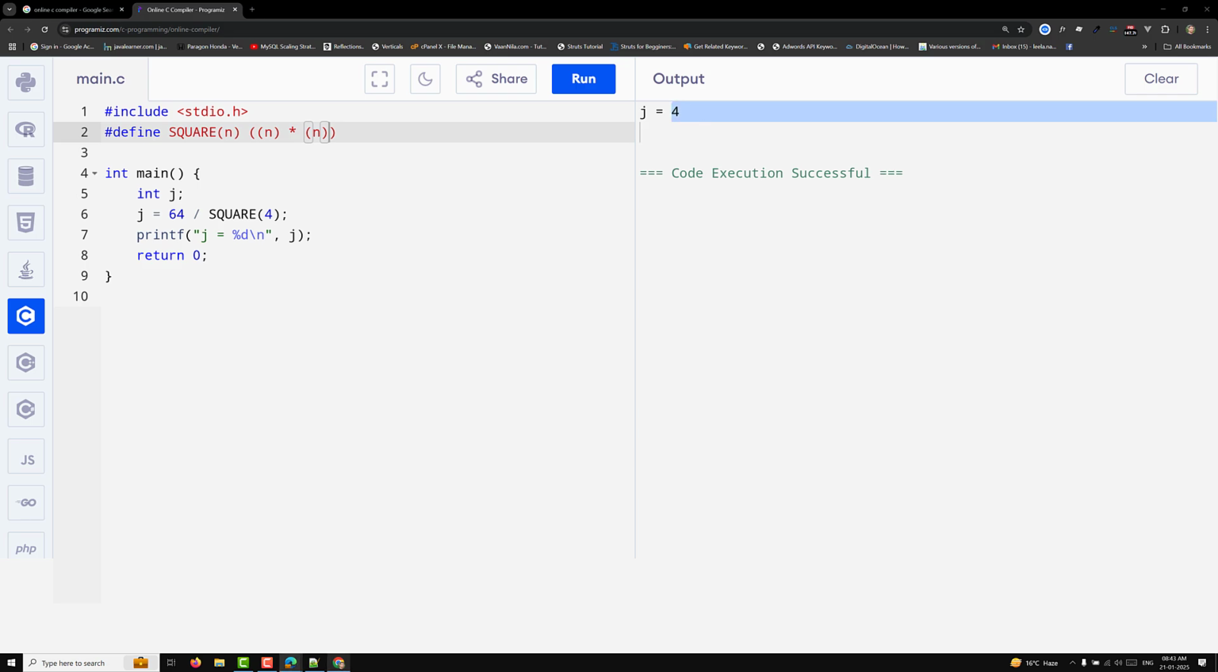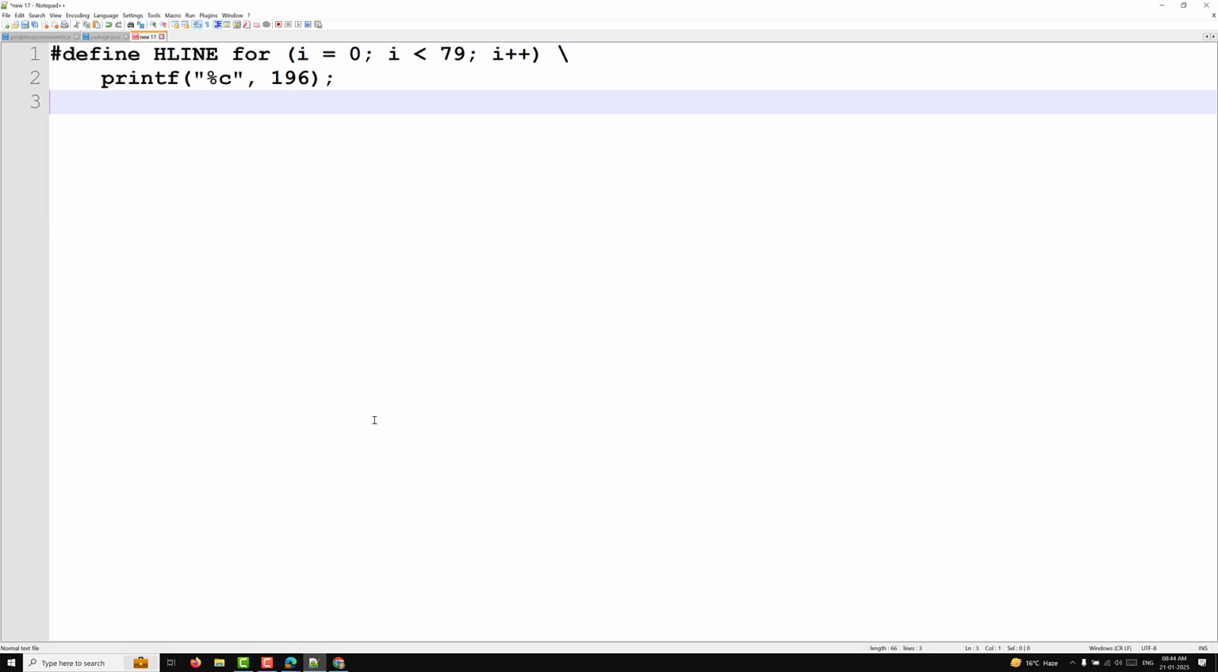Okay, multi-line macros are also supported. Use a backslash to split macros into multiple lines. So for example, I will show you the example for this one here. So there is a loop like this, and you can use a backslash and continue it at the bottom also. So multi-line macros are also supported.